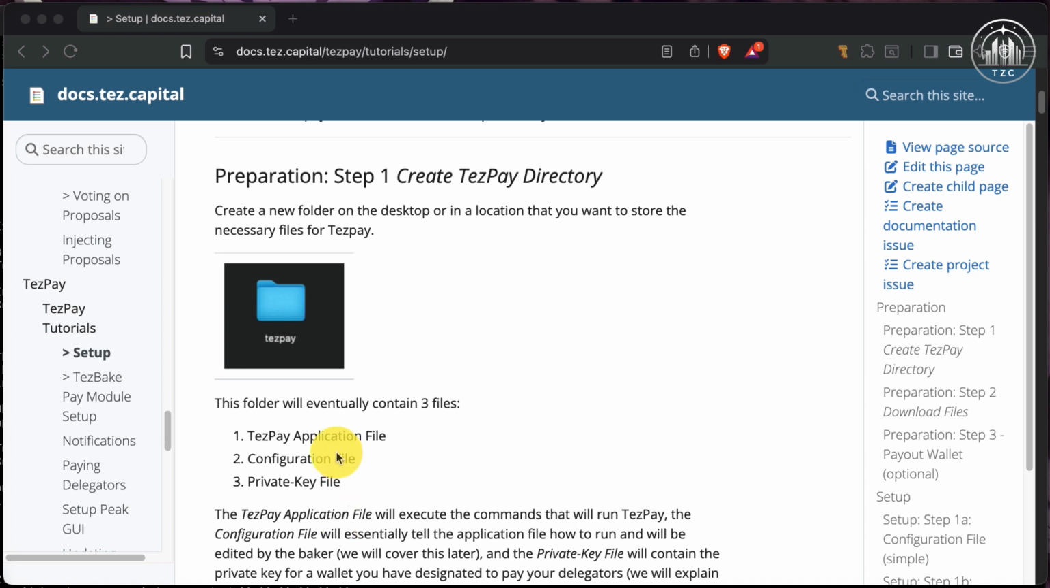So to help bakers do that, we have developed TezPay. What TezPay allows you to do is automatically calculate the rewards that all of your delegators are due, and then either manually or automatically pay these delegators every cycle. In its simplest iteration, TezPay is just a binary file, a configuration file, and a private key file.